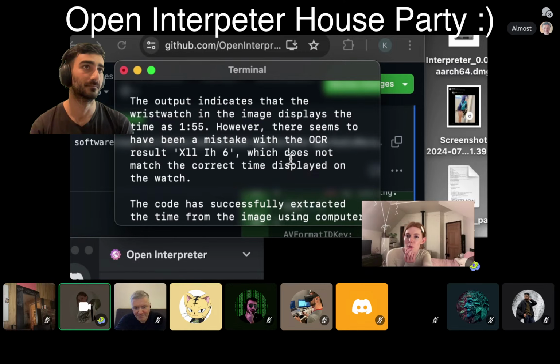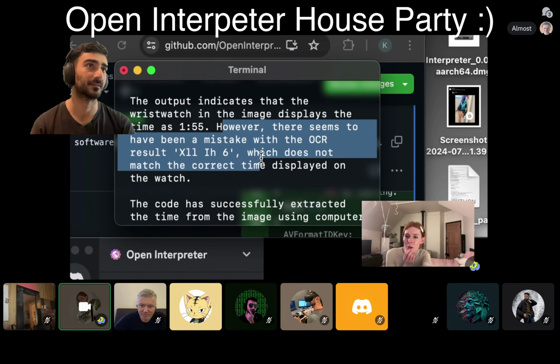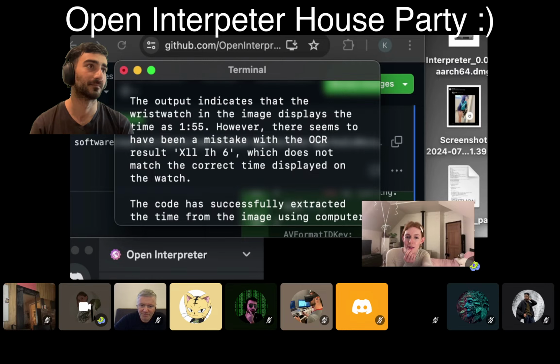Okay, the resource image display time is 1:55. However, there seems to be a mistake with the OCR result.